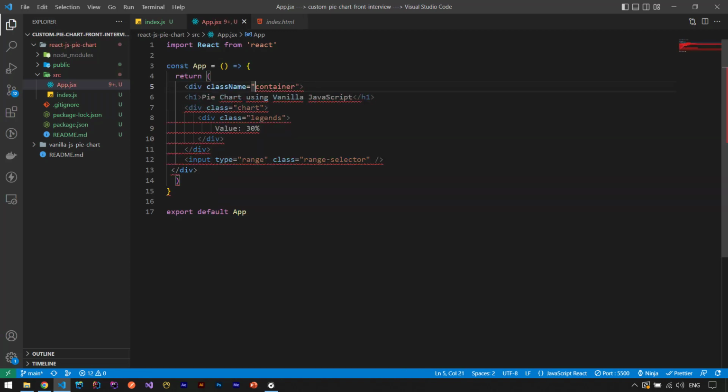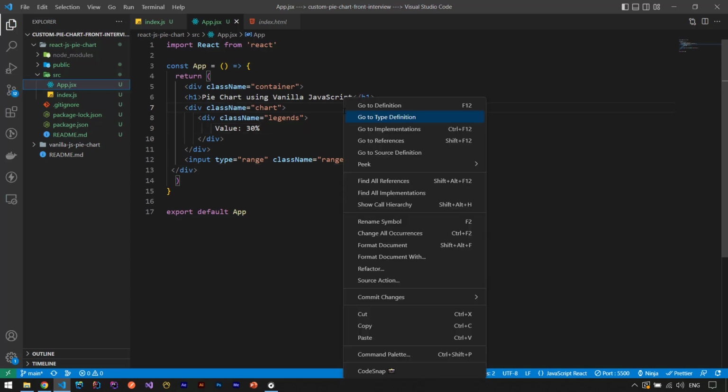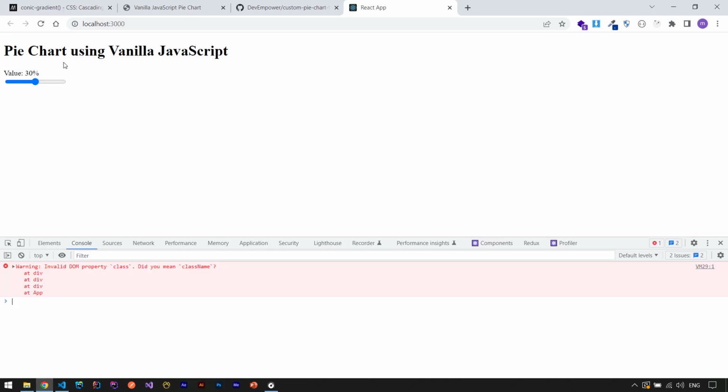But let me show you a fast way. You can change something and have all of them selected by using Ctrl D. So I double click this class, it is selected, and I press Ctrl D, Ctrl D. You can see all of them are selected, and I press Ctrl V. All of my classes will change to class name. And let's format document and see the result. Refresh. You can see that it is here. That's good.